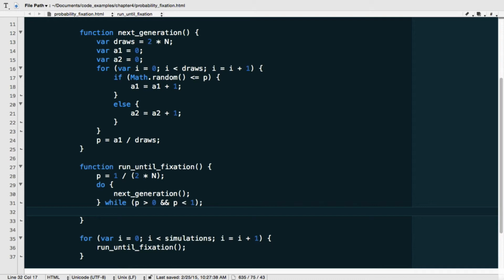Now, there's one piece that's missing. We now know that this simulation will run for as long as both alleles are in the population, and as soon as one of them has gone extinct, or as soon as one of them has gone to fixation, which is the same thing, it'll stop. The problem is we don't know which one. But we want to keep track of which one actually has gone to fixation because we care about how often the A1 allele goes to fixation.